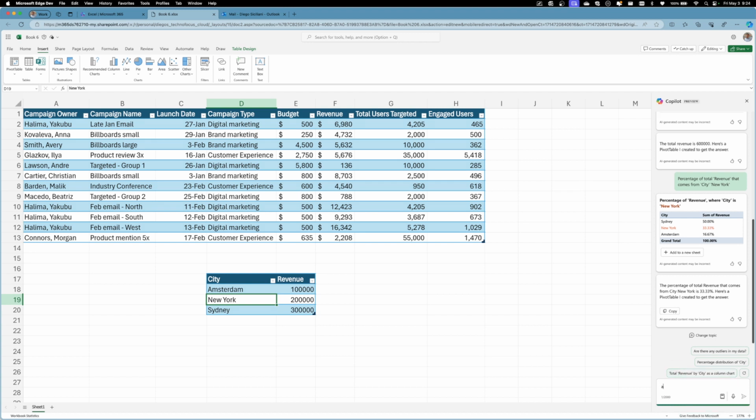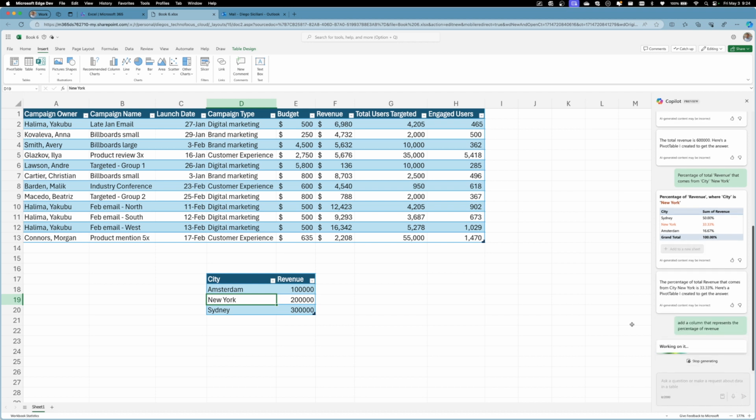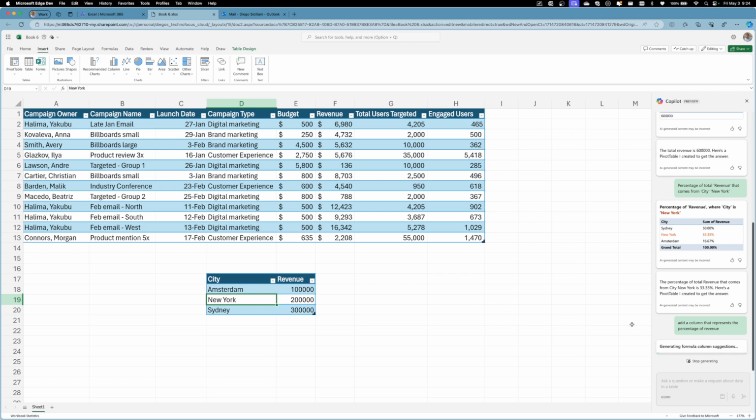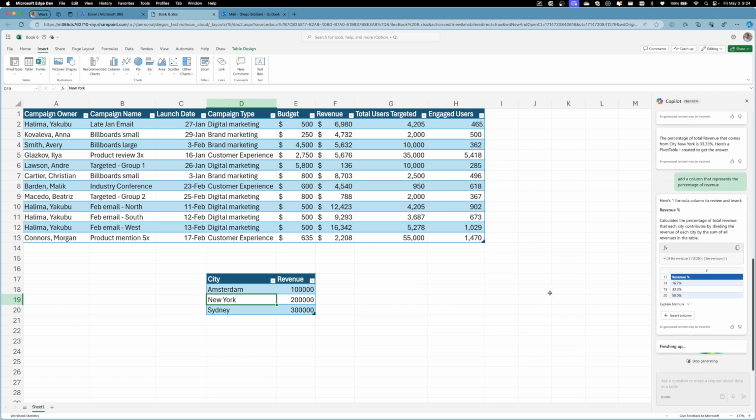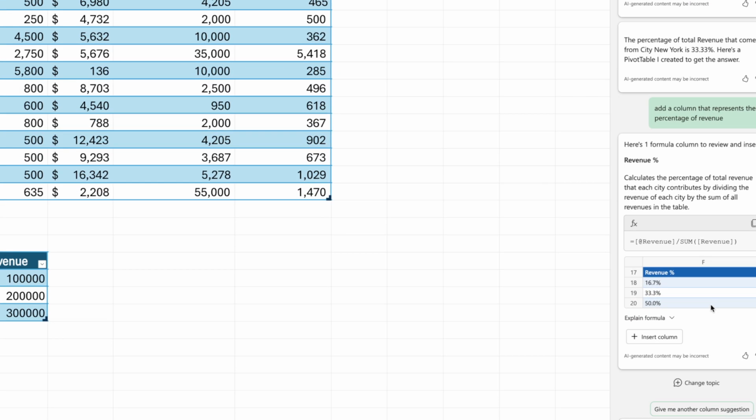Maybe we can also go and say, hey, I want to add a column that represents the percentage of revenue, just like this. Let's start with this kind of prompts first. Now, what it will do, it will try to interpret our prompt, and it already was able to calculate everything, but now we want to just add a column. And here we can see that it now shows the example of what is going to be added.